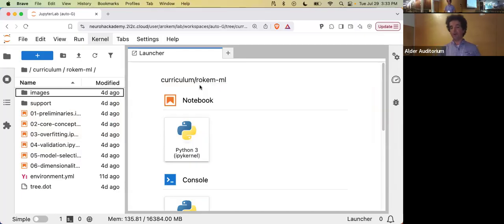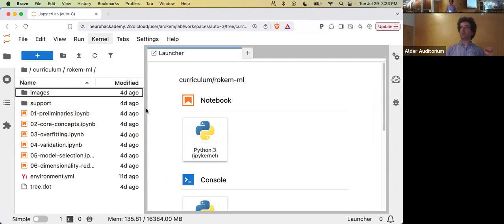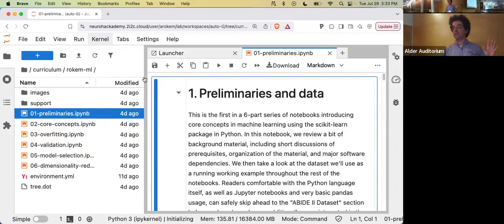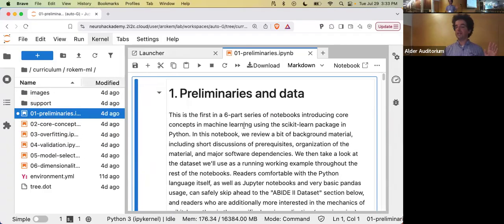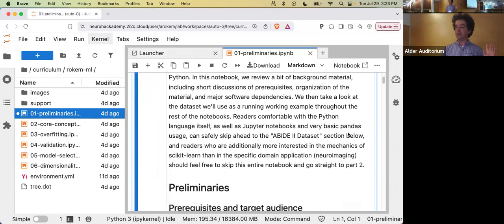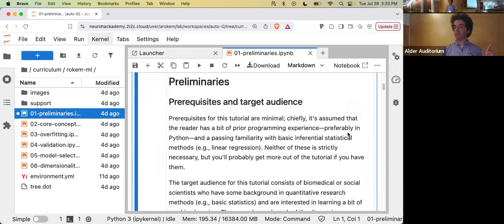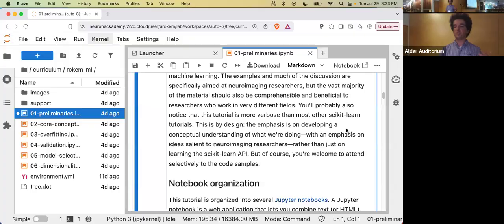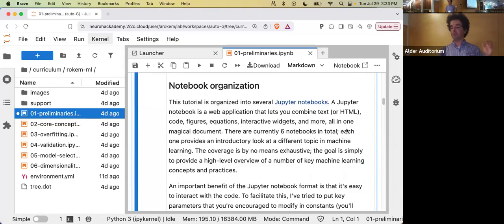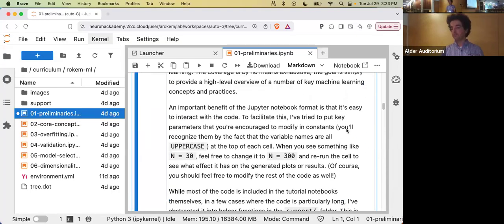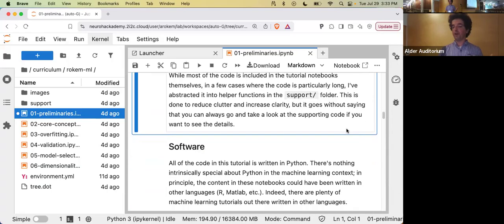And okay, so there's a series of notebooks here. There's 6 notebooks. I'm not sure that we will get through all of these notebooks. The first one is really more of a preliminaries and data, and we really don't need to spend much time on it. This is more for people who are using these notebooks for self-study and maybe useful for folks watching this after the fact.